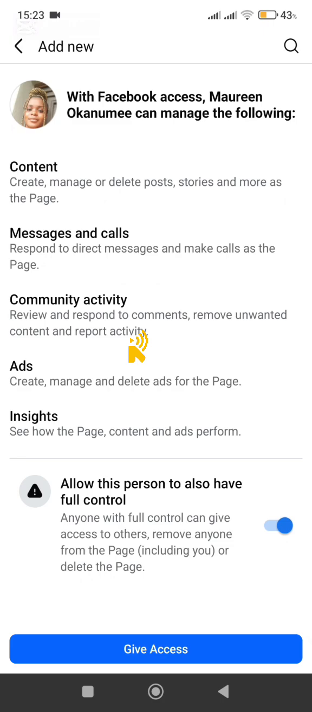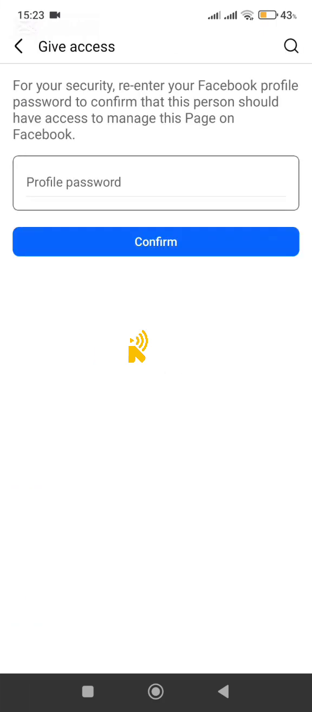If I turn this on, I'm automatically giving this person access to my page and transferring the page ownership to the person. So I won't turn this on and will still give the person access. The person can have details to everything, but the person cannot remove me from the page. But I can remove the person from the page. So that is the difference. Once you've done that, you click on give access, you put in your Facebook password, and voila, you are good to go. So yes, that is all for today.